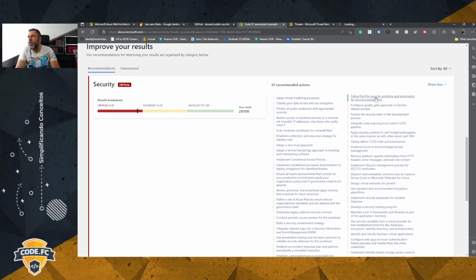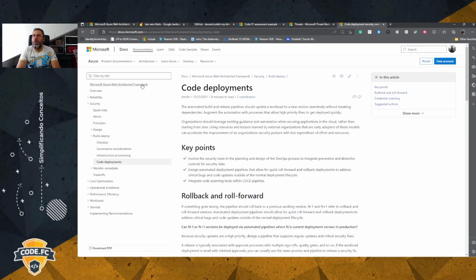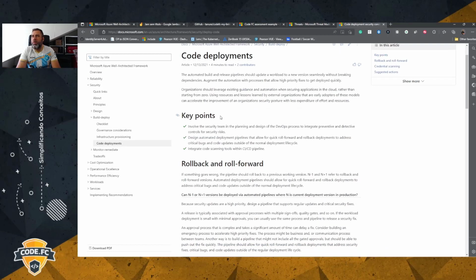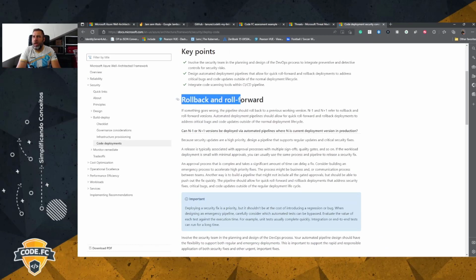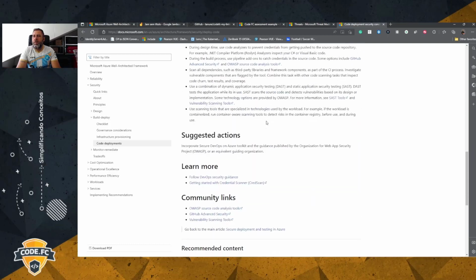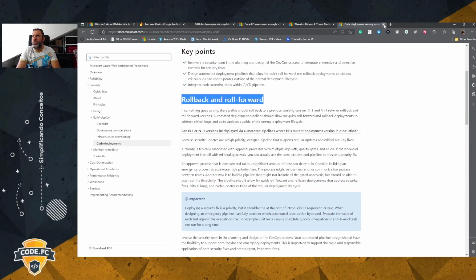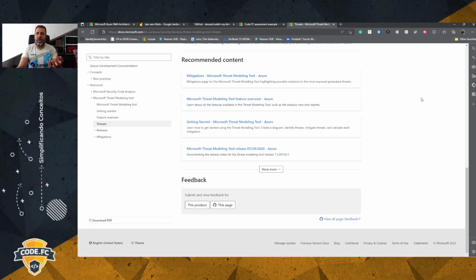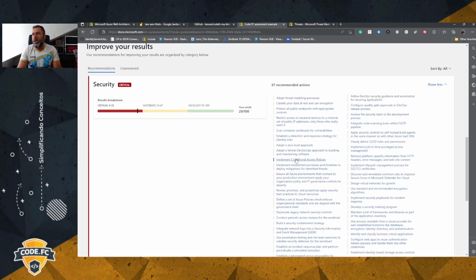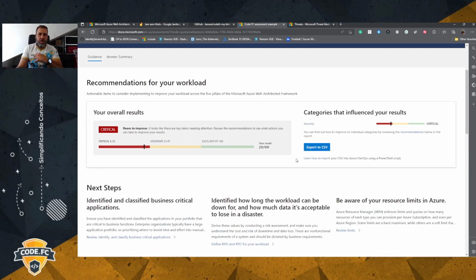This one is a nice one. As you can see, code deployments, key points, roll back and roll forward. It's some kind of strategy that you can use to improve your design, your workload, right? And you can do it every time you want if you want to assess a different perspective for your workload. Workload is basically your solution in the cloud environment that you try to prepare. Okay, you can export it and so on.